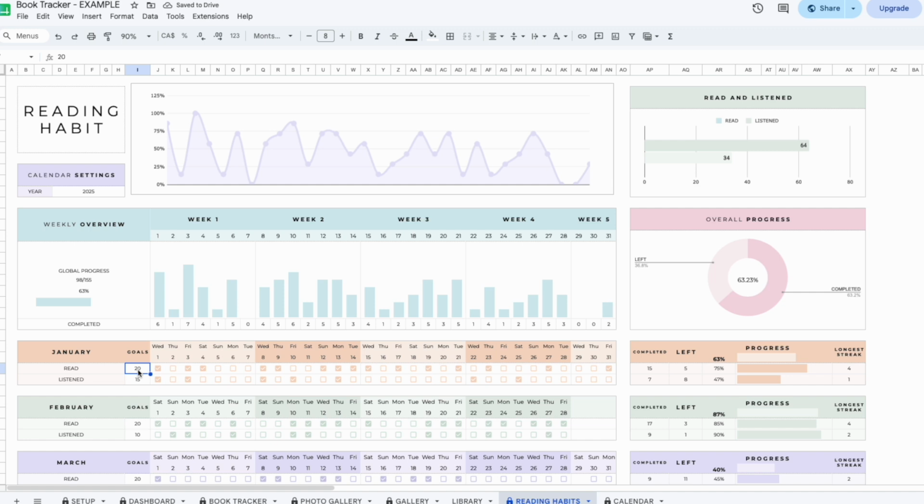You can then set how many books you want to read or listen to for that month. So if I only wanted to read on 10 days out of that month, I would have increased my progress, but because I wanted to listen to it, read for 20 days of that month, it will update. So you can tick, tick, tick, and you can see how it's updating the graphs across the spreadsheet.